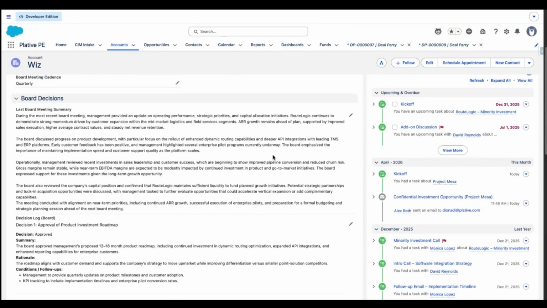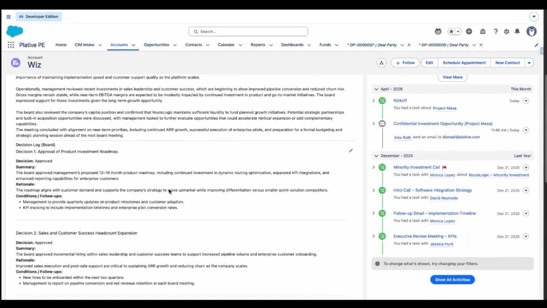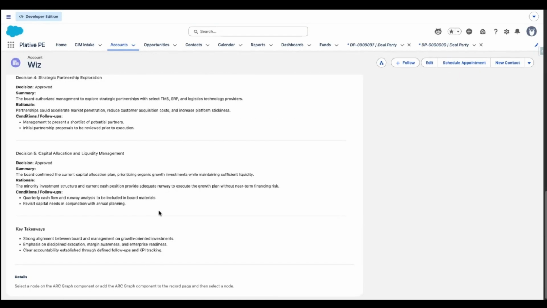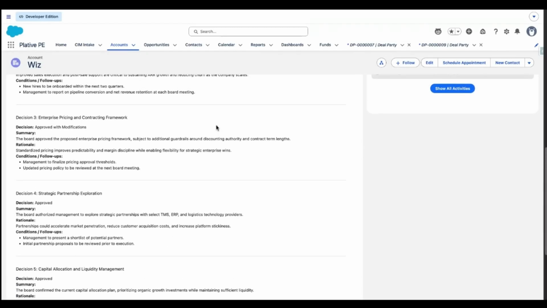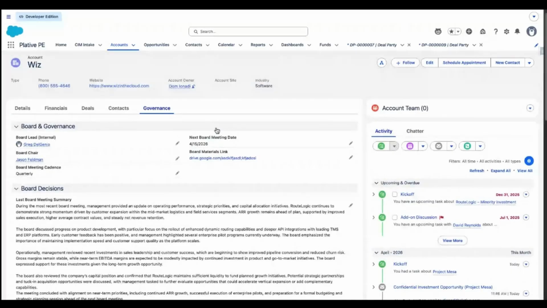And we're able to pull some of that information right in here so that we're able to access it from the company page inside of Salesforce. So last board meeting summary, all of the information there, the board decision log, and just any key takeaways related to recent board meetings and board decisions, so that everyone that is affiliated in the firm here with Wiz or with any of the deals has access to all of the key information at all times.